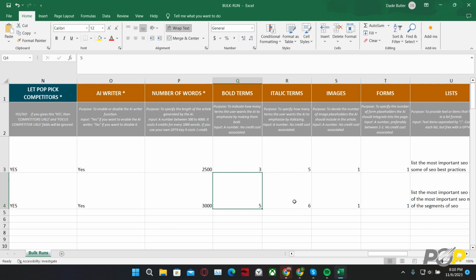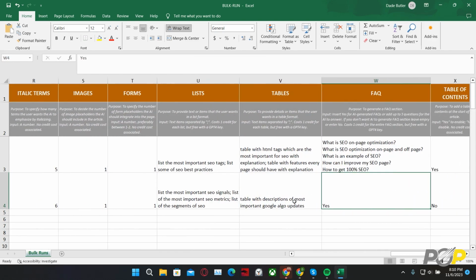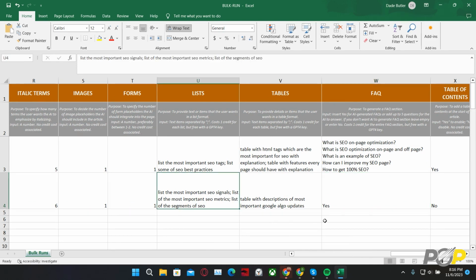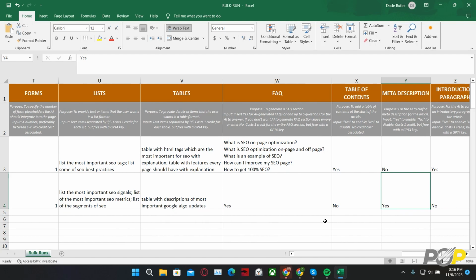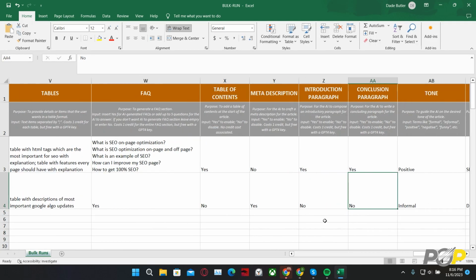Next, we're asking the AI writer to generate enriched content for us. This includes things like bold terms, italic terms, images, forms, lists, tables, FAQ, etc. It is important to understand that if you ask the bulk report to generate lists, tables, FAQ, meta description, introduction paragraph, or a conclusion paragraph, all of these will cost an individual 1 POP credit. So if I ask the AI writer to generate an introduction paragraph as well as a conclusion paragraph, that will cost me 2 additional POP credits total.